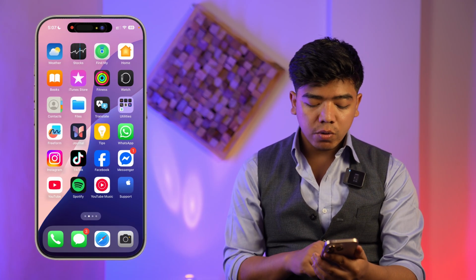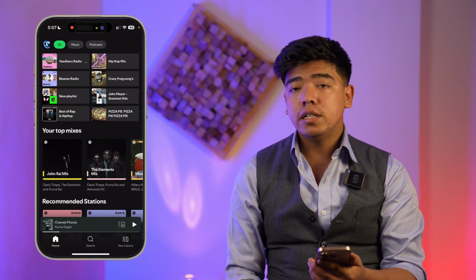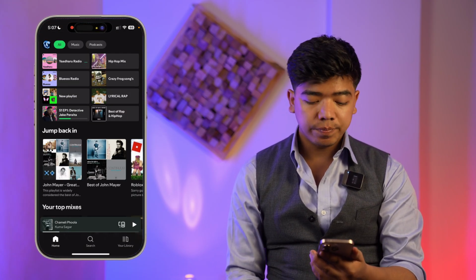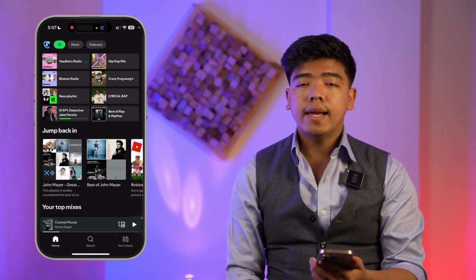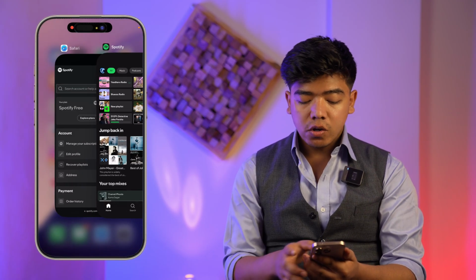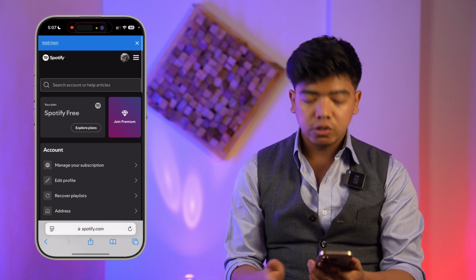Now, if you wish to change Spotify plan and you are trying to do it on the application, unfortunately, you won't be able to do it through the application. Spotify doesn't allow you to make any changes on the app. To do so, you'll have to do it on the browser. On your phone or on your desktop, you want to head into spotify.com.